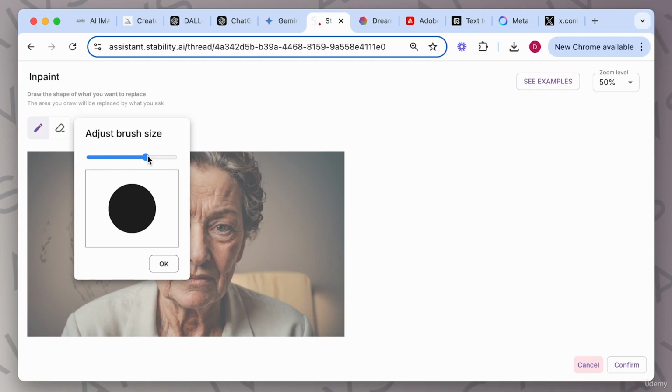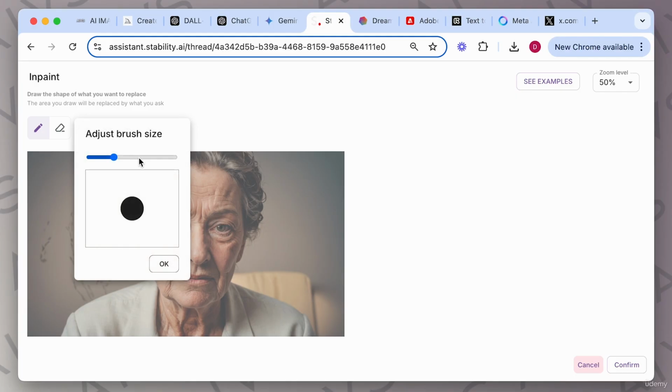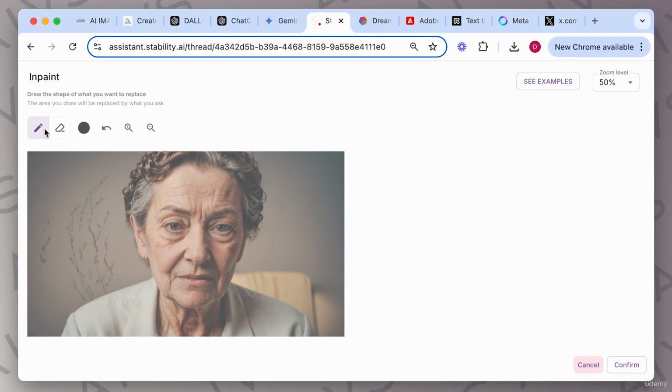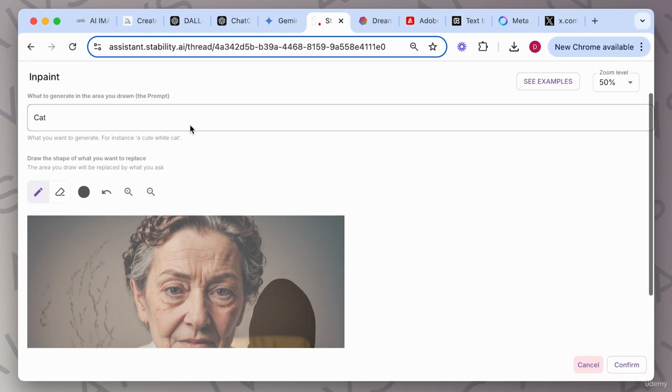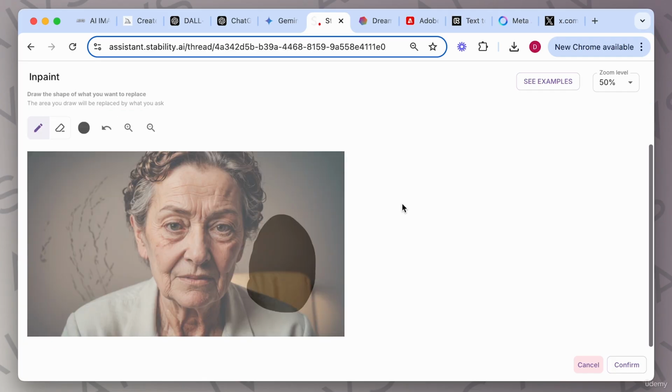Let's just adjust the brush size so it's easier. Okay, let's select this. Let's give it a bit more detail and see if it makes a difference. A small yellow bird on her shoulder. Let's generate that, and if not, I'm going to try with just the word bird.